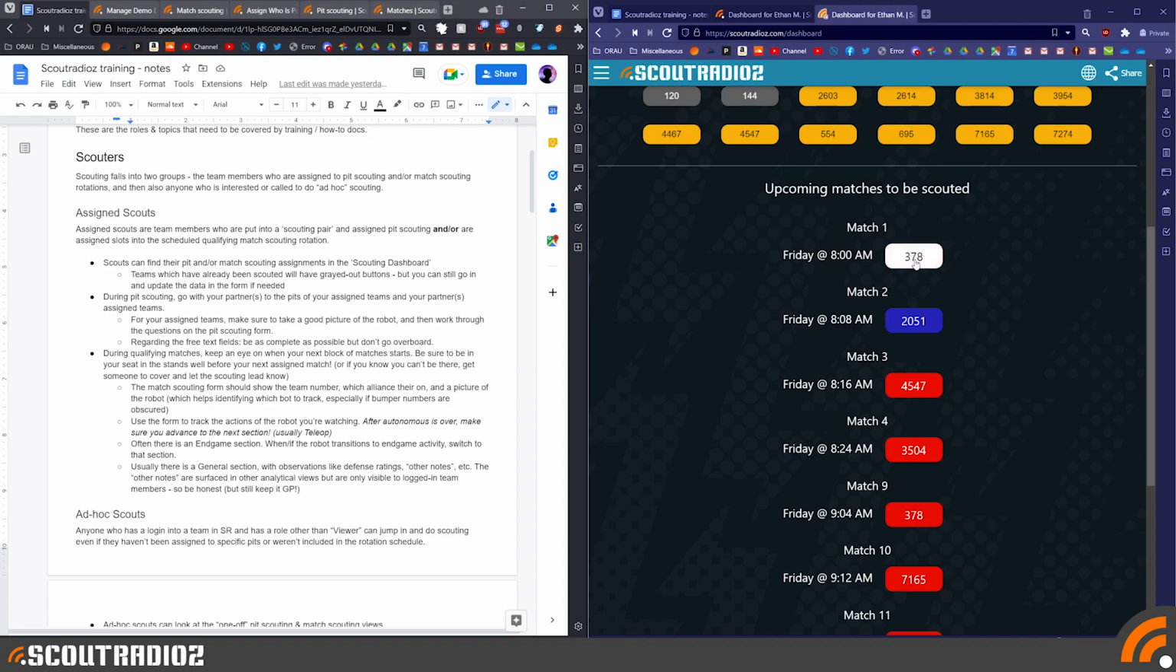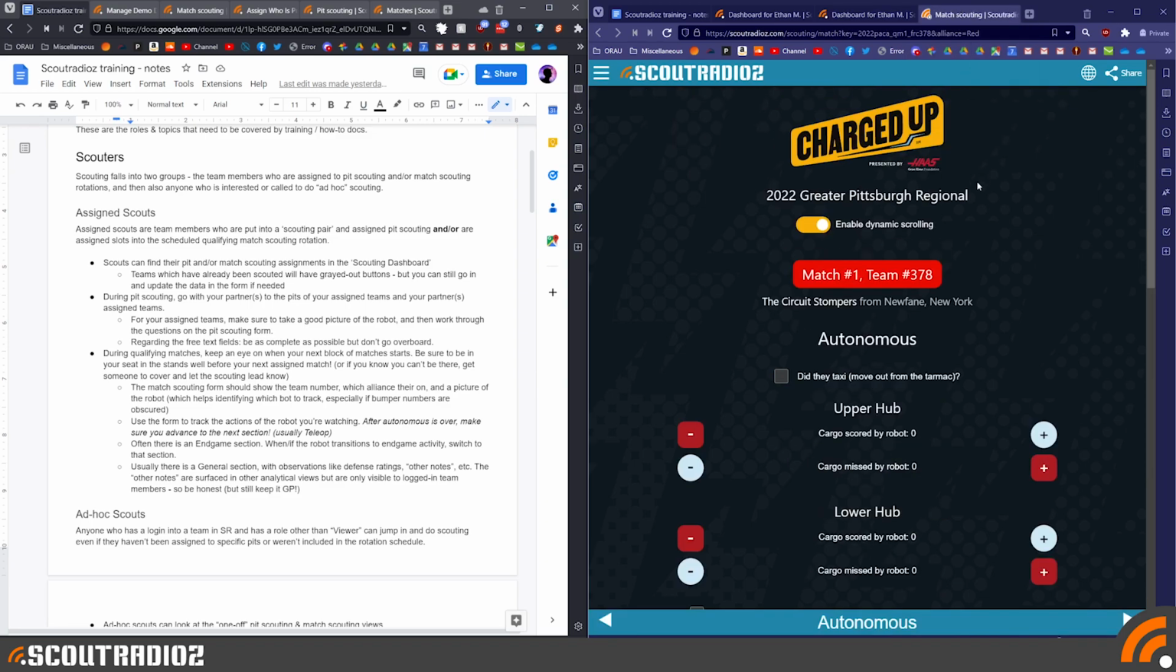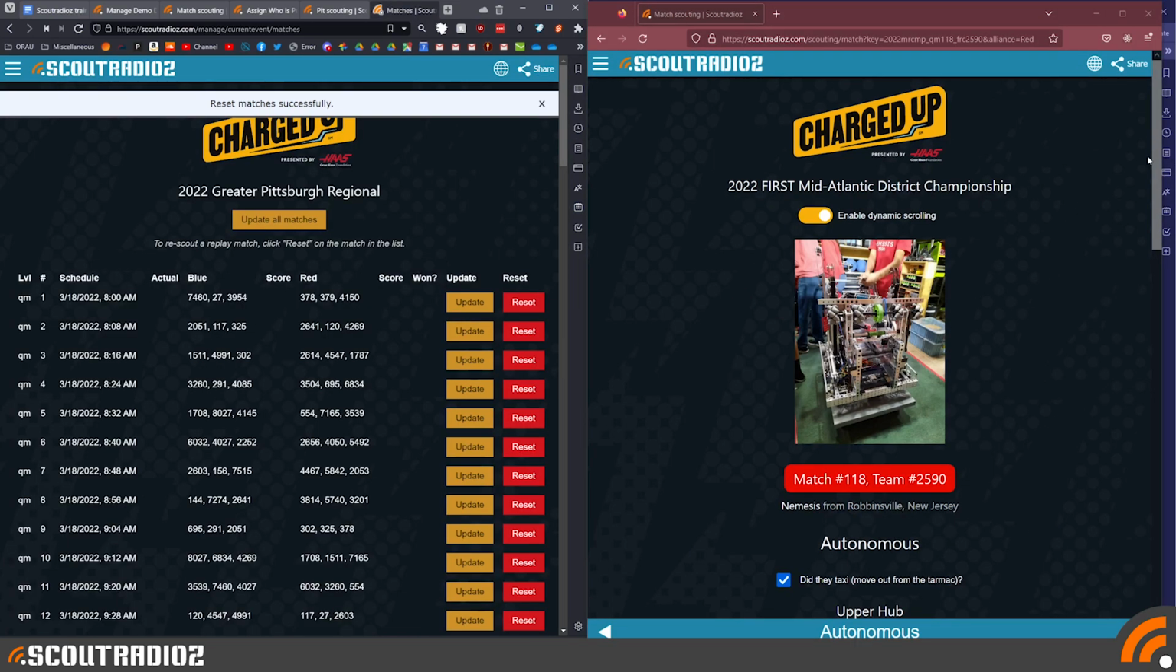So let's click on team 378 for match number 1. It shows the team number, shows the color, and if there's a photo, it will show the robot. There you go. I paused the video and opened a new browser window with an example of a robot photo. So in the case where you are in the stands and you cannot really see the team number, you'll be able to use the photo to see the robot structure.